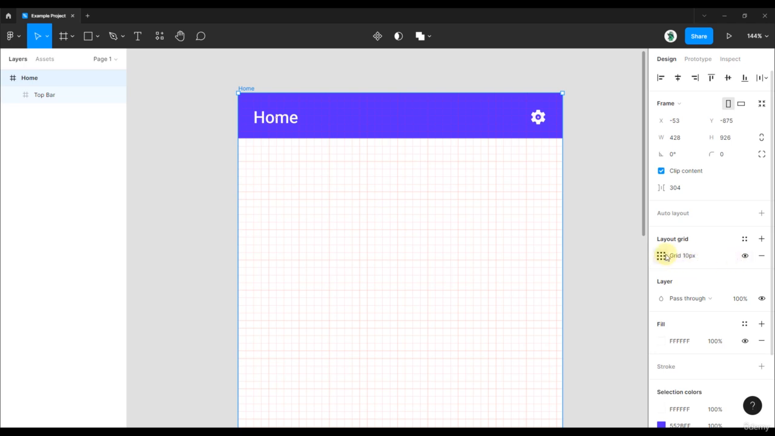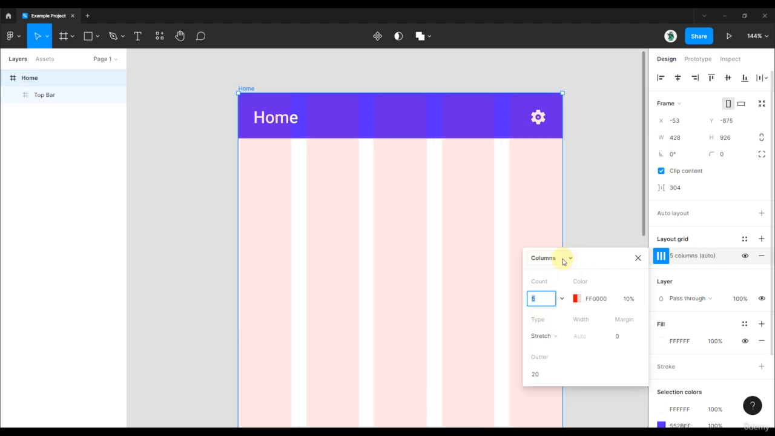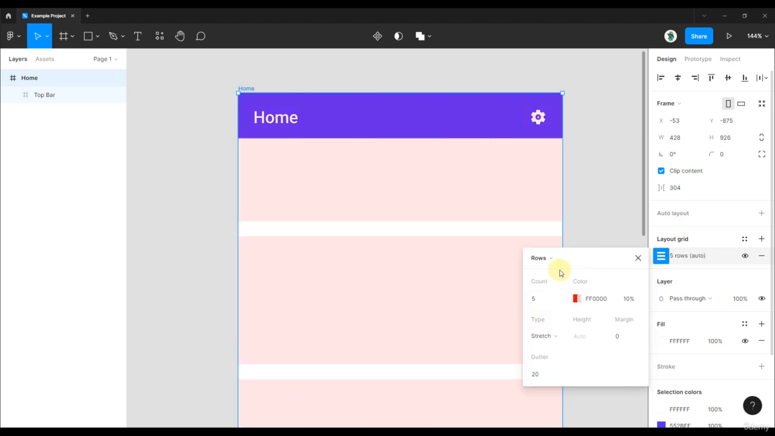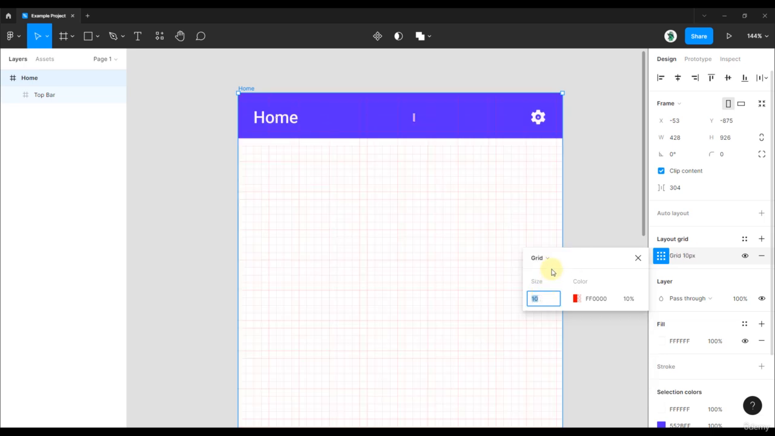We can click this little icon here to open up the settings for this grid. There are actually three different kinds of grids: grids, columns, and rows as well. We can use either one of them, or we can combine multiple different types of grids. For example, this first grid contains three different options.